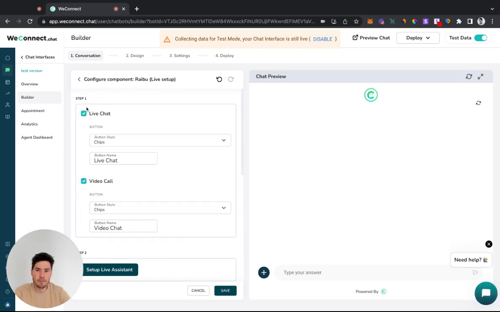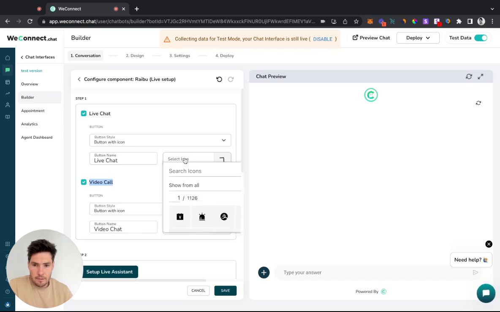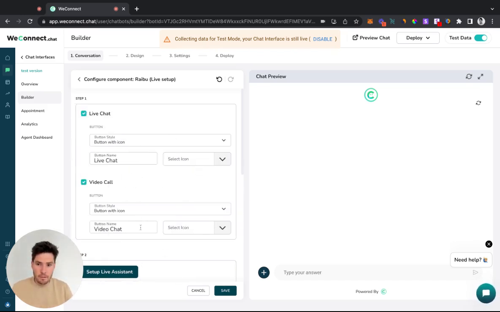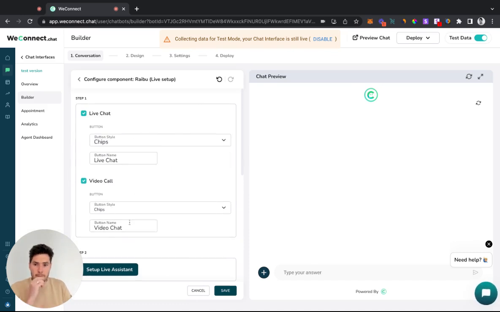The first step is selecting if you want to have live chat, which is live messaging, or video chat, which is the video integration we have within our product where you can have a video chat. You can also select both options. For now, we're going to select both options. You can also select an image or an icon for the chat. For now, we're not going to do that. We'll just go for the chips.